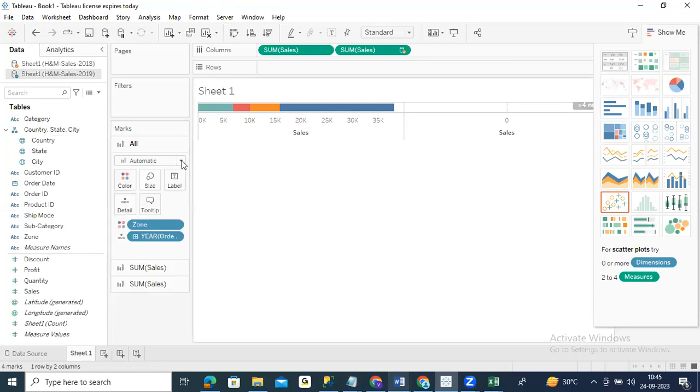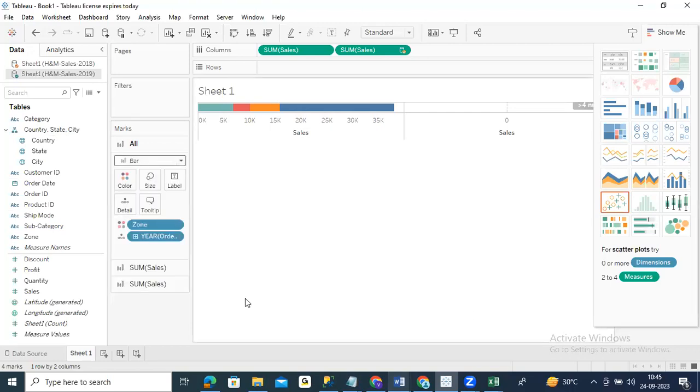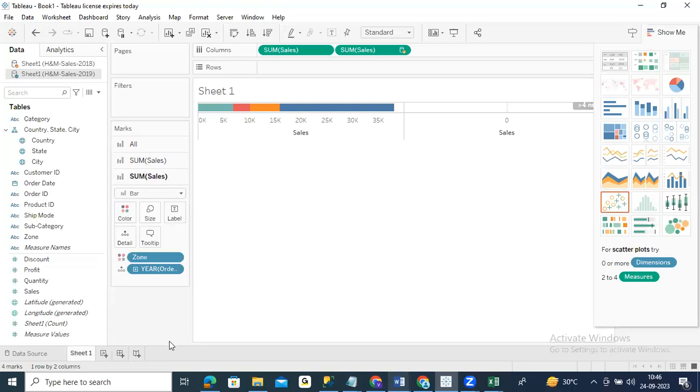Another thing I need to do is, this is an automatic graph, okay? I will change it into a bar graph first of all. I'll change this into a bar graph, and this is also bar. Now here, sum of sales is already there, zone is there, year of date is there.